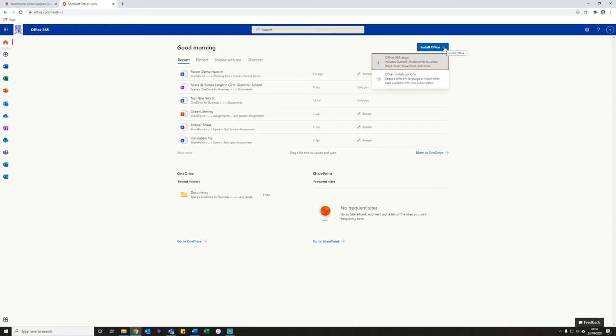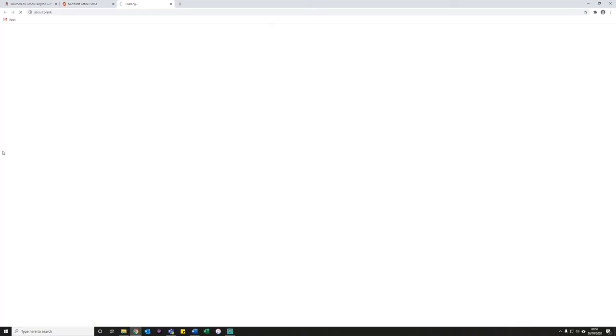For this, we're not going to install anything. I'm going to show you using the web version, which is completely sufficient for any of the homework that you're set. So to access Teams, on the left-hand side, we've got all the programs, and we're looking for the one with T on it for Teams.